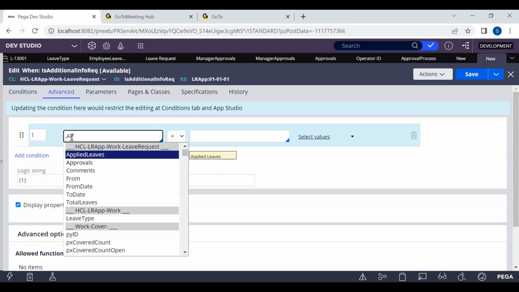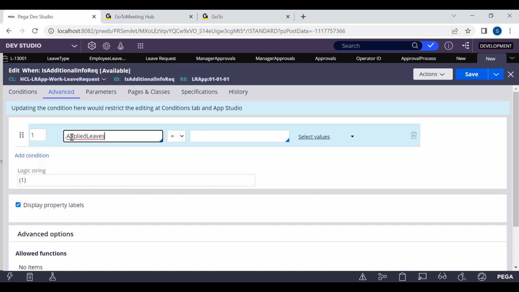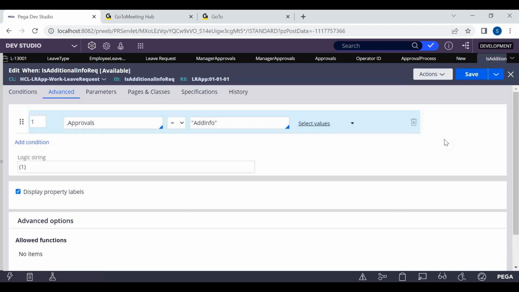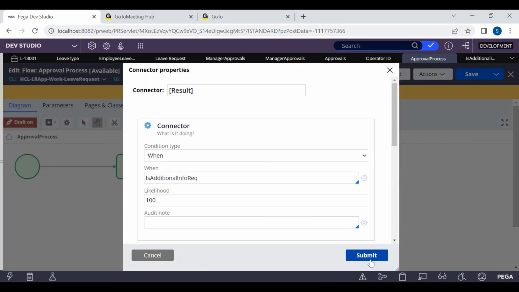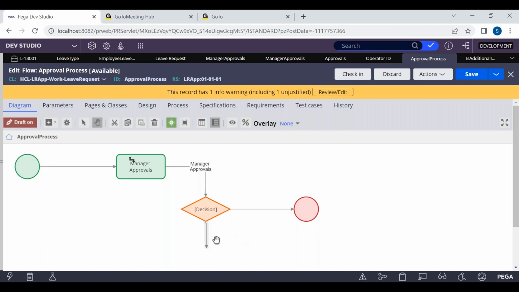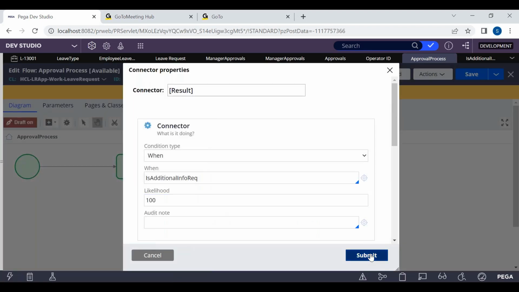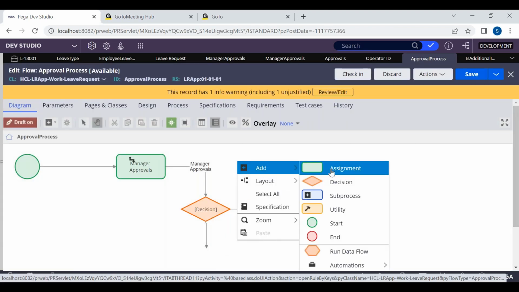Let's create approvals. Let's create a when rule called is additional info required, and if approvals is equal to add info, if this condition is satisfied, we need to change the stage. We need to send back to the submission stage. Okay.